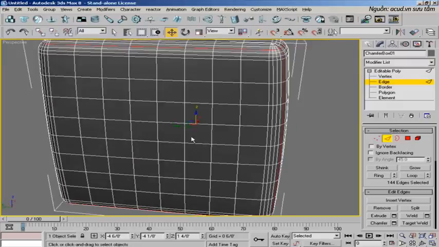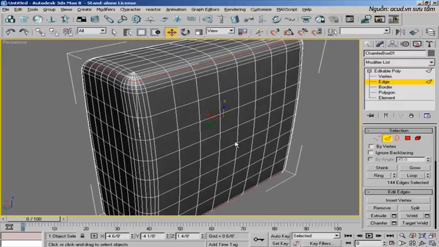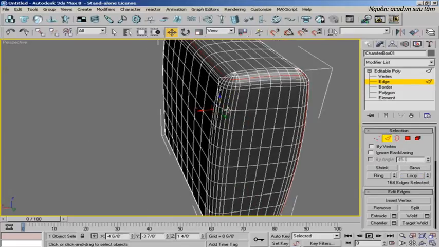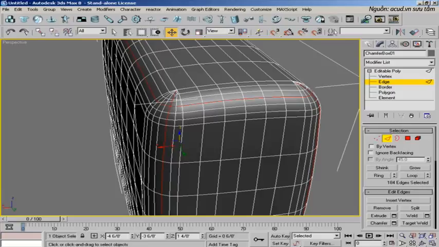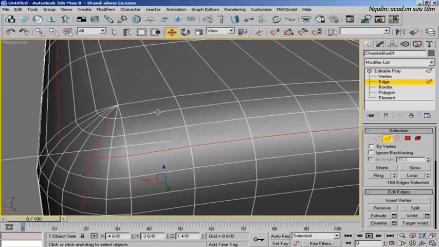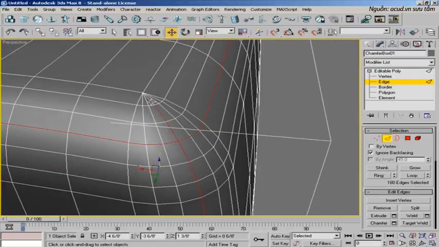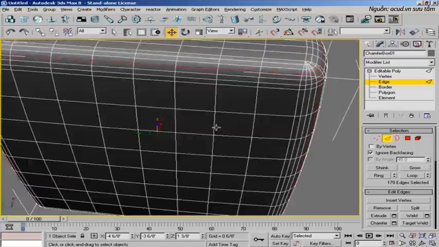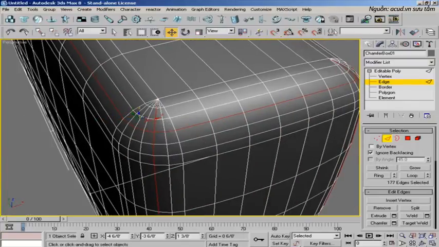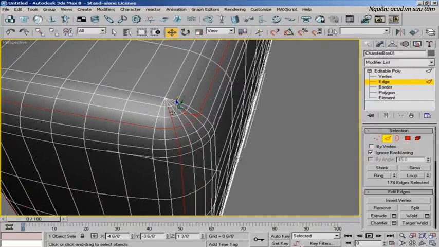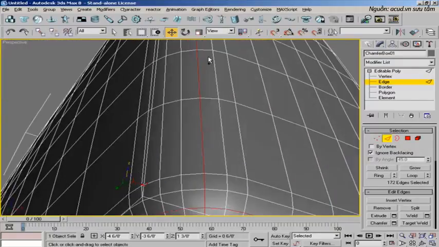Like I said, you won't see the back, but we're going to do it anyway. Loop, Control click, Loop. Now you see it, we don't want it to come all the way up here. So what we'll do is hit Ignore Backfacing and hold down Control and Alt and deselect these. Also on the bottom.